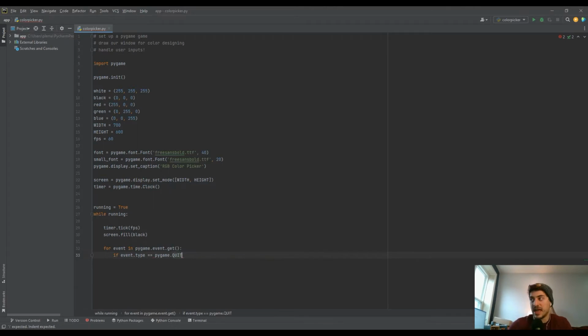And the X button, the button that automatically pops up in your screen window at the top right, is called pygame.quit. And so if you hit the quit button, we want to set running, that variable that controls whether or not our game is active, equal to false.